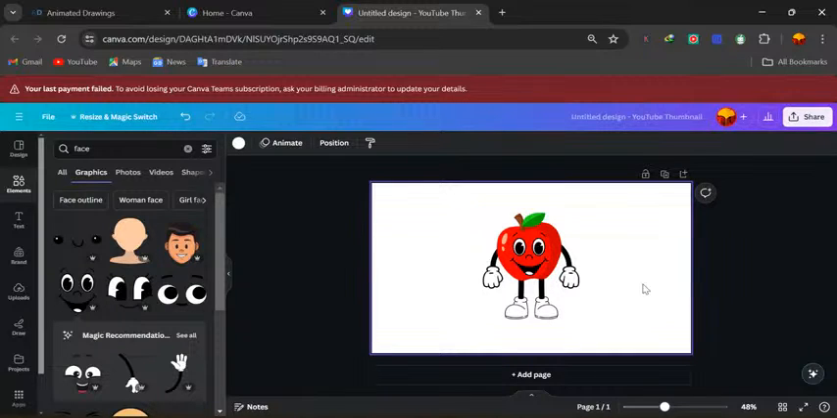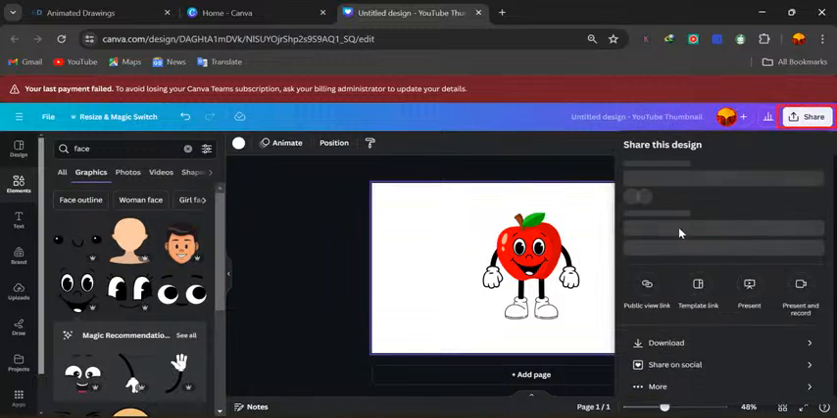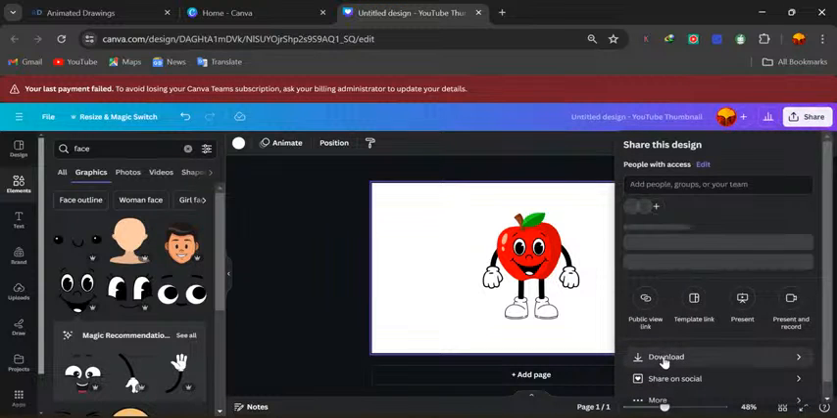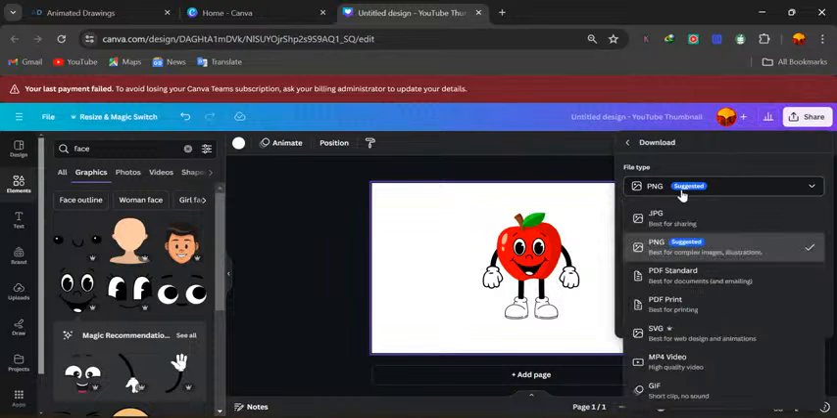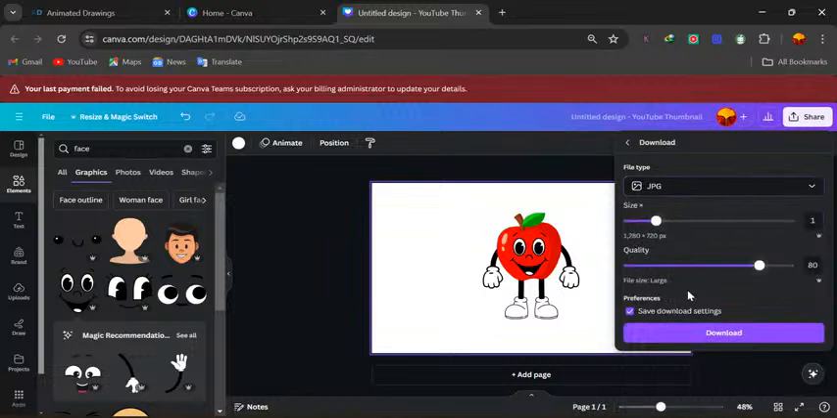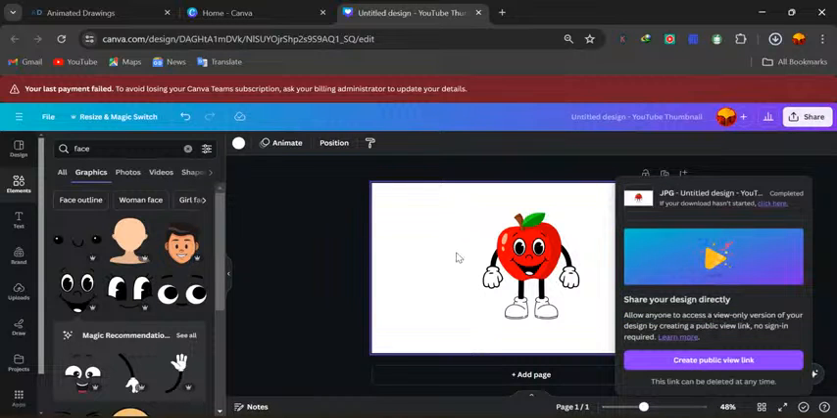All right, so when I'm done with my first character, which is the apple, what I need to do now is to just come over to my share and then download it. Now, you can decide to download it as PNG or JPEG, but after we are done with a particular process, it's still going to have a background. So don't worry about that. We are still going to bring it back here and remove the background. So we can just decide to export it as JPEG. All right, so we are done with that.